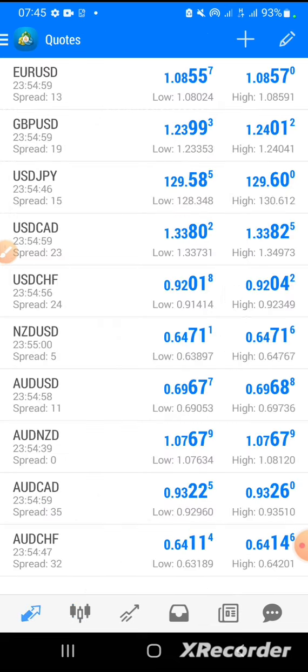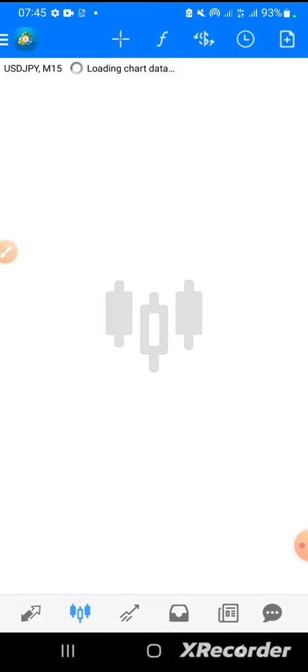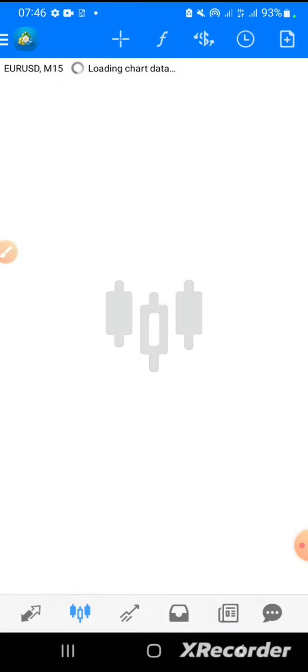Okay, maybe let's look at another pair, maybe USD JPY, just for fun, and just to see so many of these practical examples of these strategies in action. My network is a little bit slow. You can see that it's taking time to load charts. Let me try Euro USD. Maybe it'll be quick.